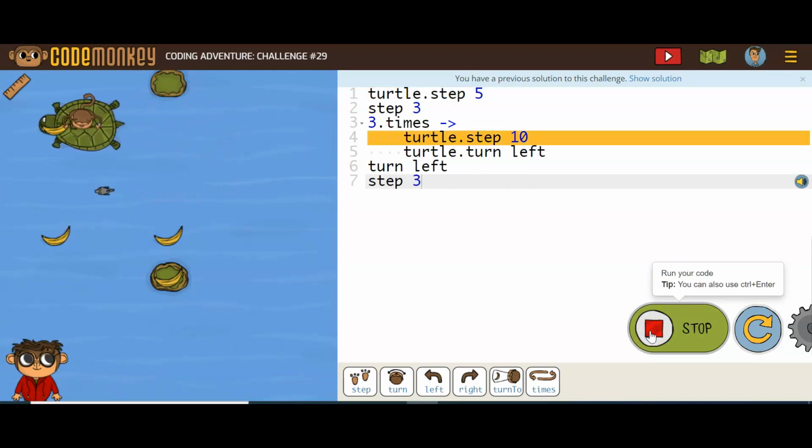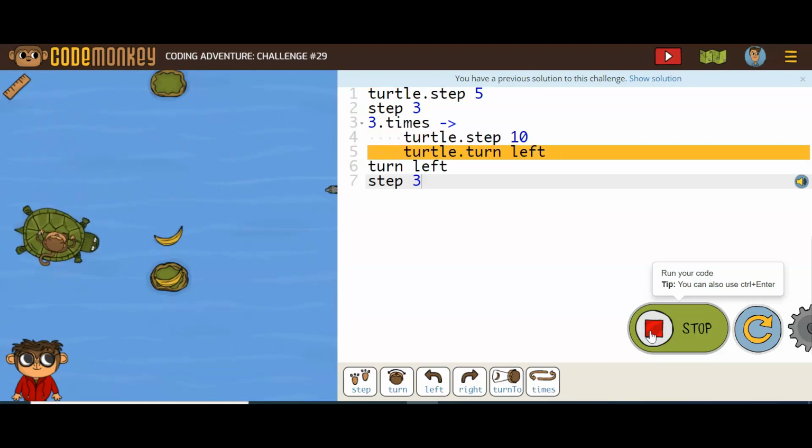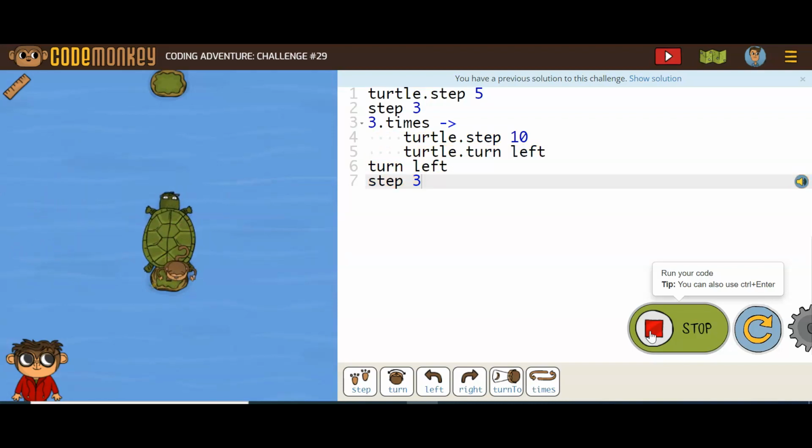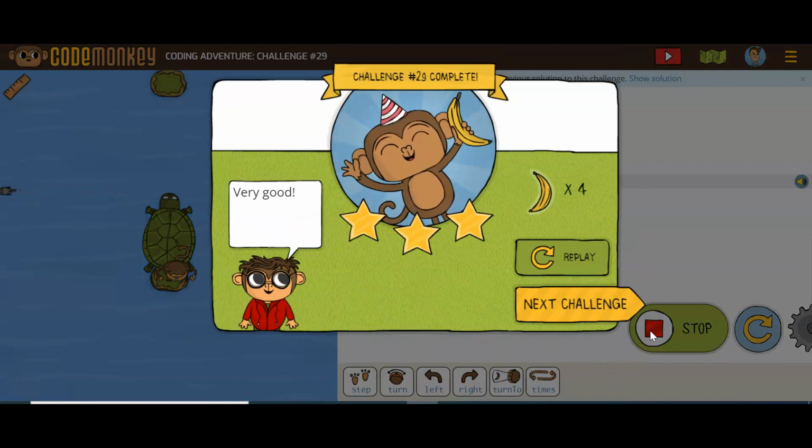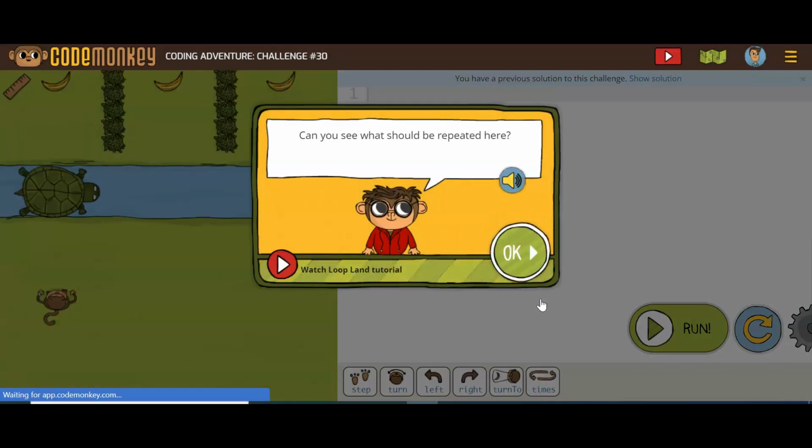So we have all our code. Notice that's the first one. Here goes 2, and there we go. We'll go to 3. There we go. The monkey turns. There we go. Not so bad there. So again, just check your tab in that one. We just had to increase the number in the loop, and then have the monkey step off to get the banana. All right. Challenge number 30 says, can you see what should be repeated here?